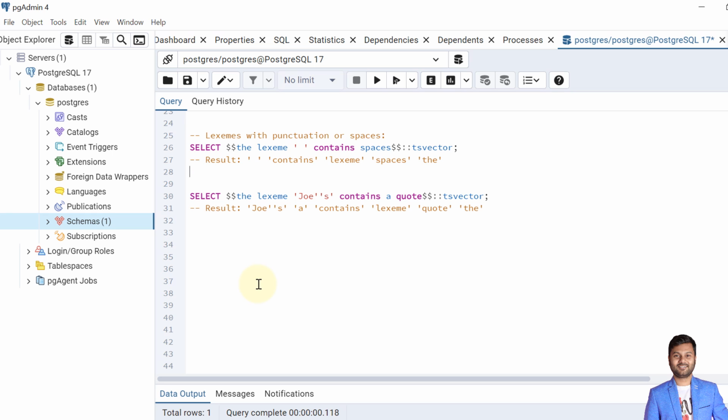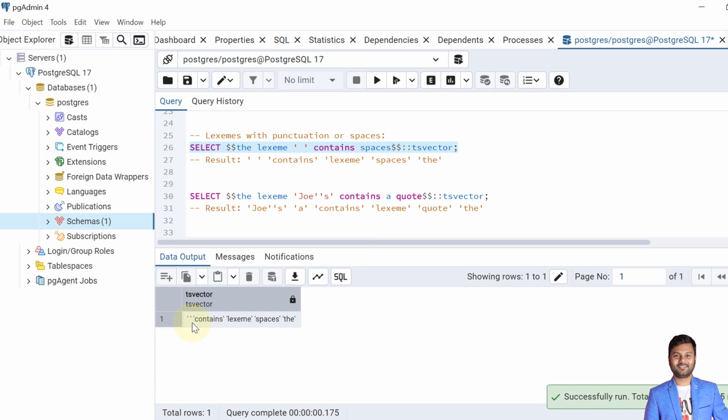Now let's see lexemes with punctuation or spaces. In that case we need to write it with the dollar symbols at the start and the end. Here we cannot write it within the quotation. So this is the complete string, the lexeme, and the punctuation mark contains spaces. Let's query this and see the result. Here we can see the tsvector generated. Similarly, for a sentence like this, we also write the dollar symbol at the start and at the end. Whatever we have within that is our string. Let's query. This is the way that we store this kind of string into tsvector.